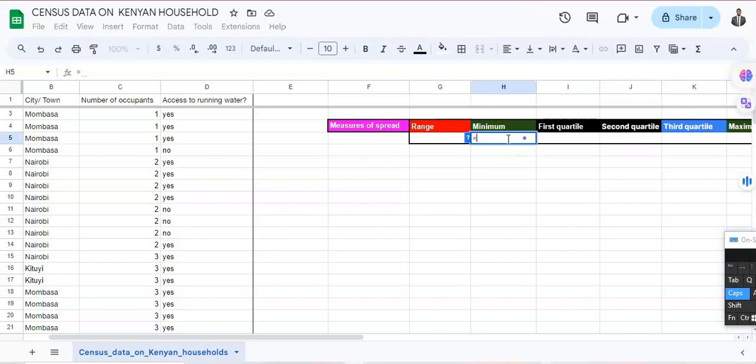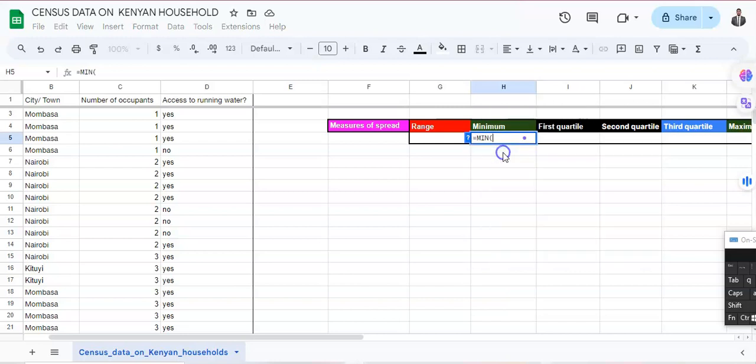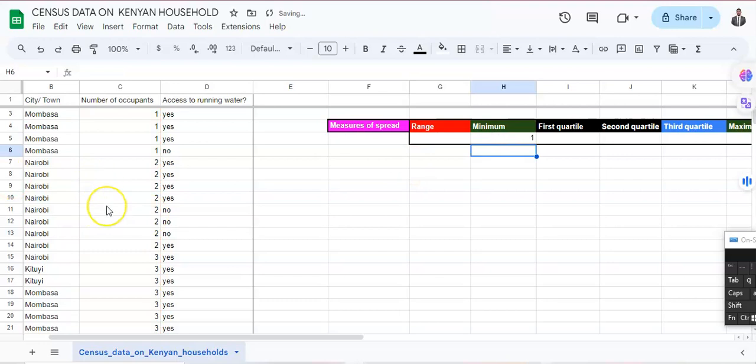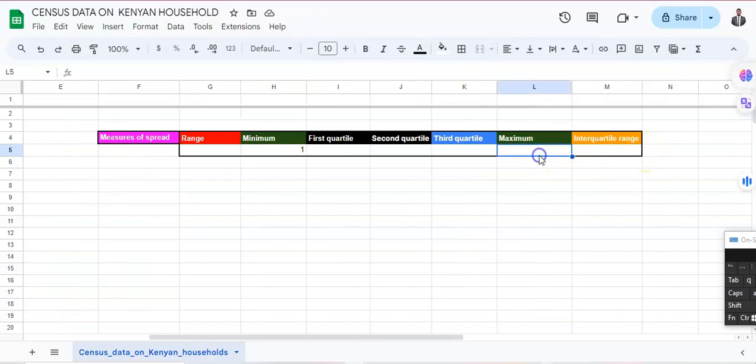To calculate the minimum, you bring your equal sign and you use the min function. Very simple, right? Use your min function, and we know our range to be C2 to C80 over here. You close it, and this will give you the minimum number. When we scroll through over here, we can see that our minimum number is 1. That's correct, right?